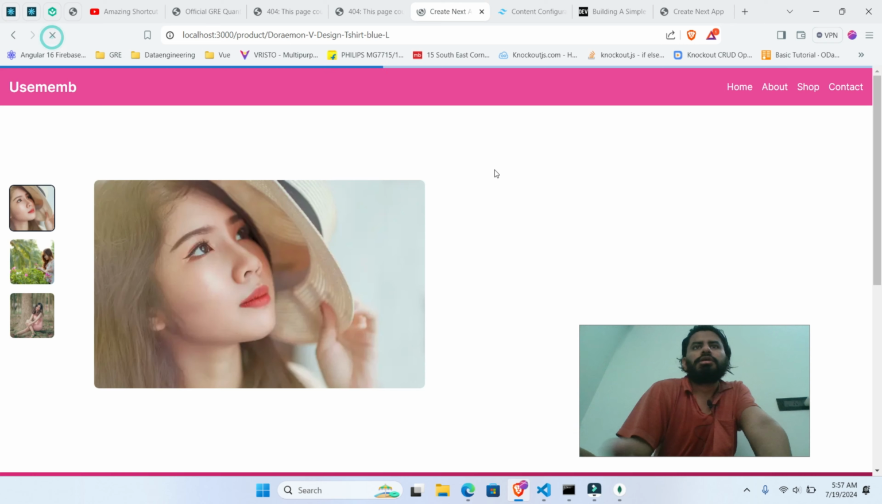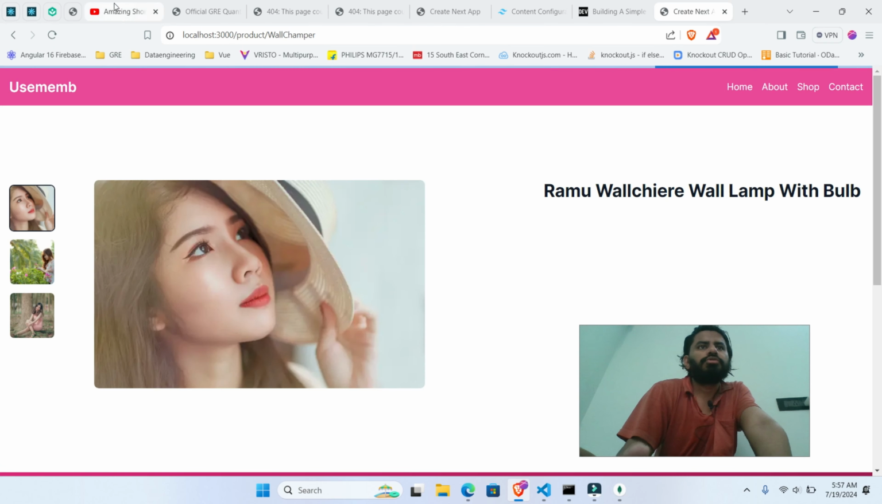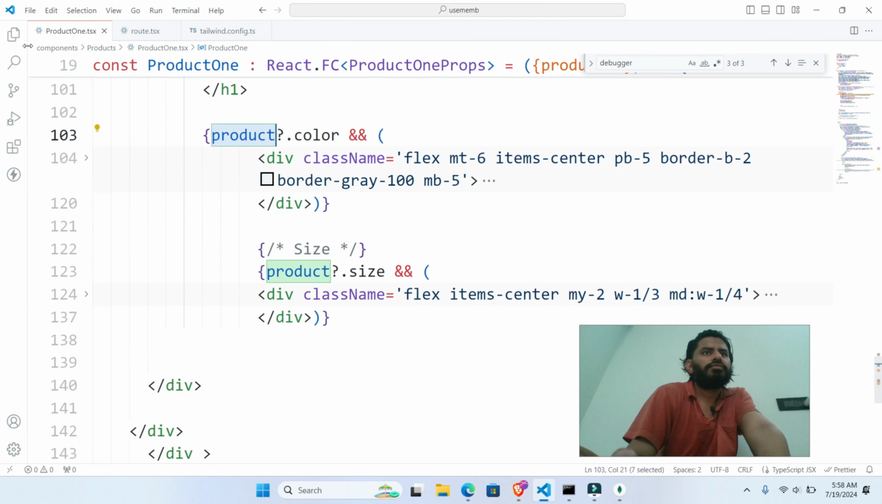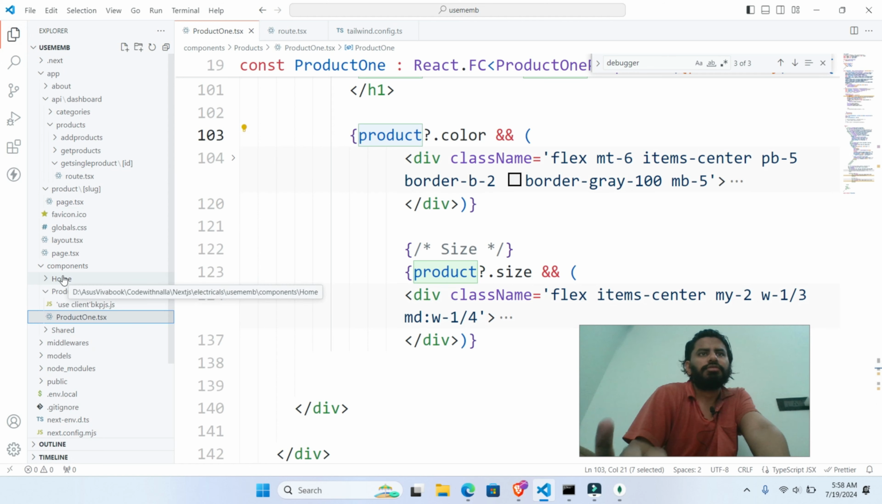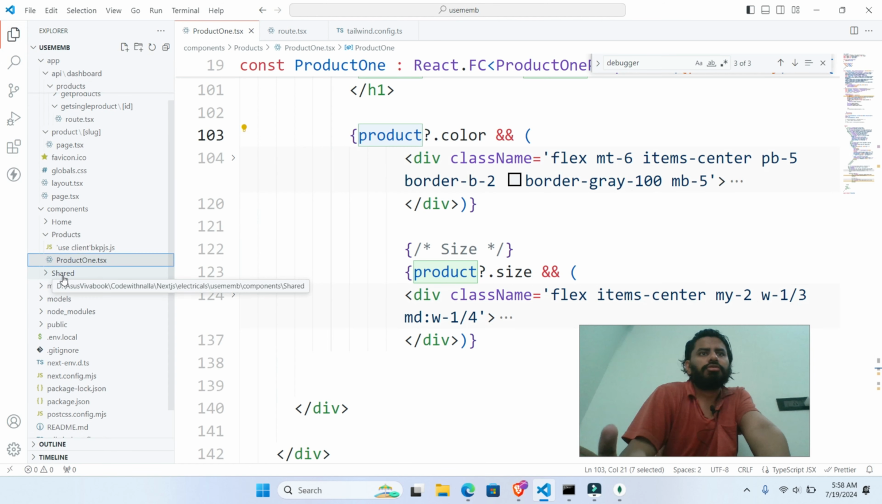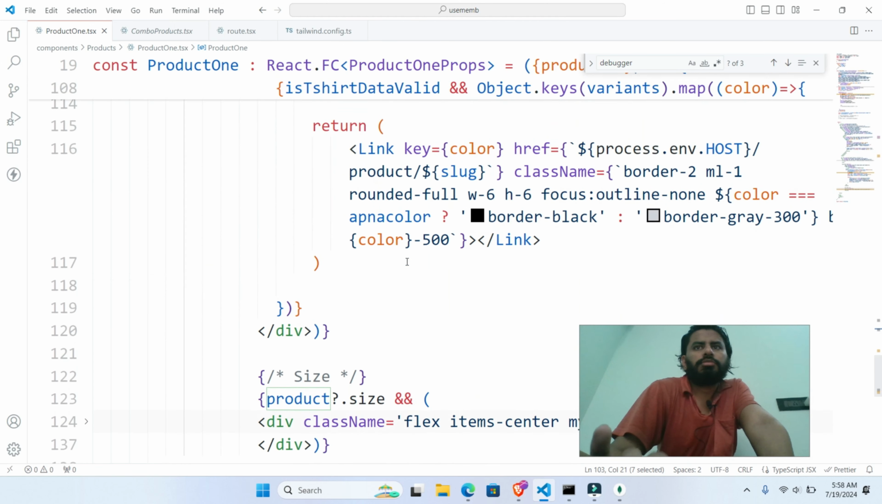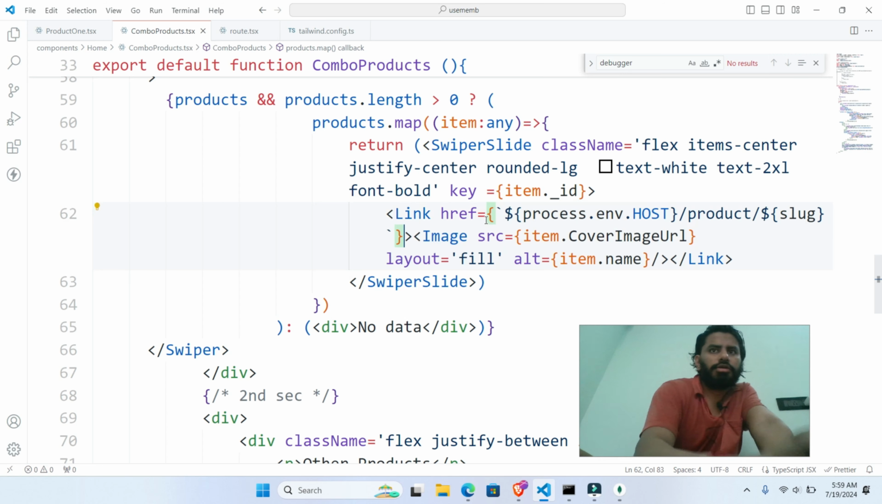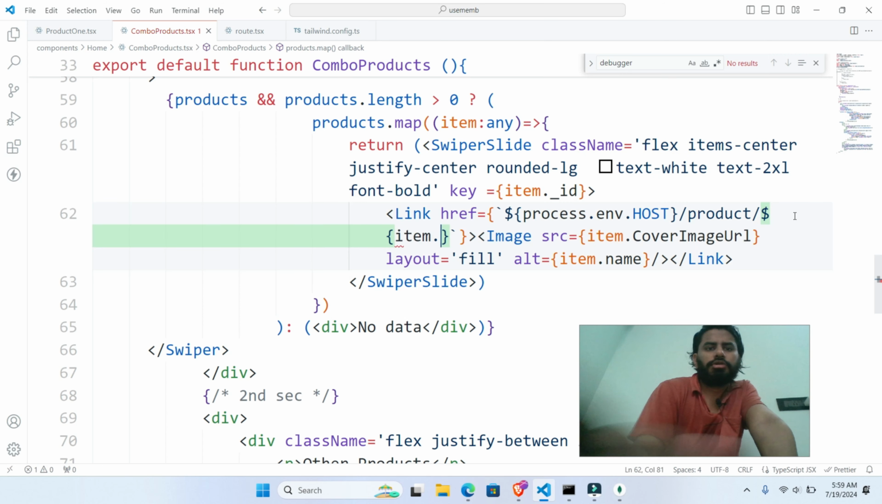It is coming like this. If I go to this page, I'm getting this thing. Okay, this artist switches is there. Let me do one thing for one of the routes. Let me add this route and see whether it's going to that page or not, guys. Yeah, let me copy this href, and the slug will be item dot slug.